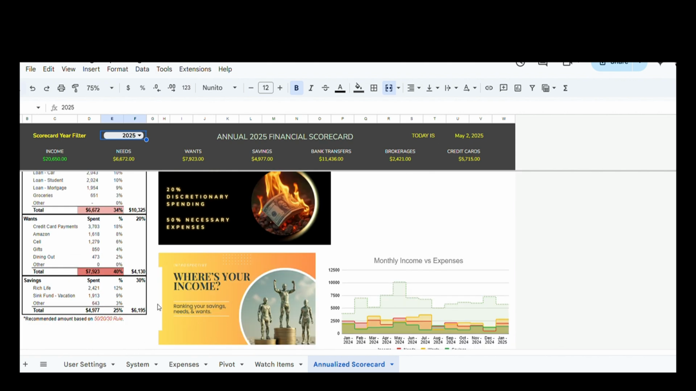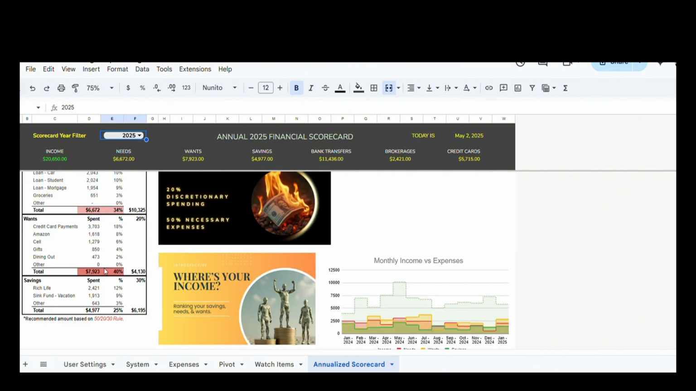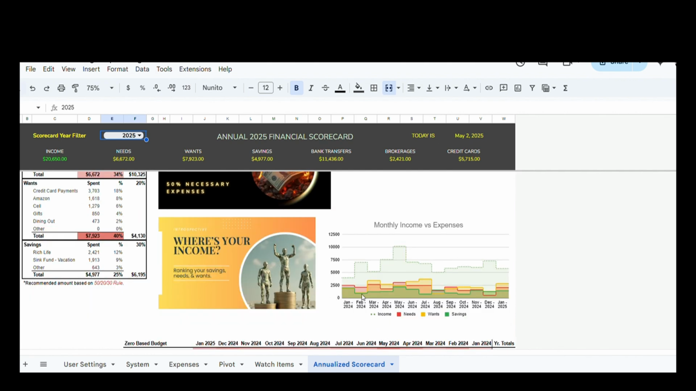A heat map in shades of red visually highlights your biggest expenses, with the darkest red showing where most of your money went. The monthly income versus expenses chart shows your spending patterns month over month, with a dashed green line representing your income. This helps spot trends, like how I had unexpected medical bills in July.